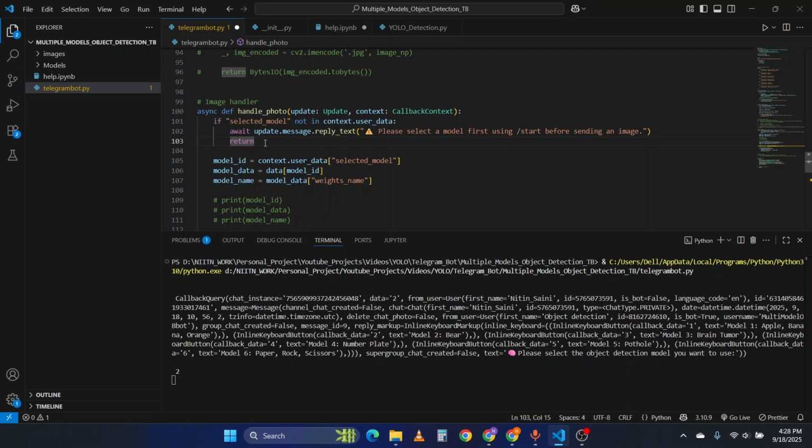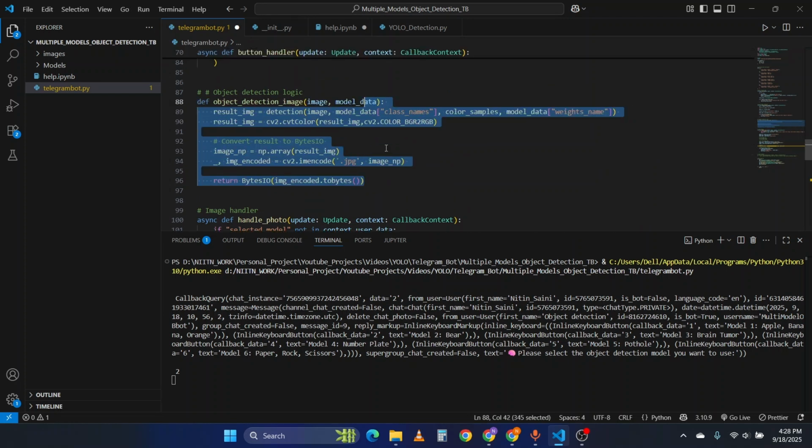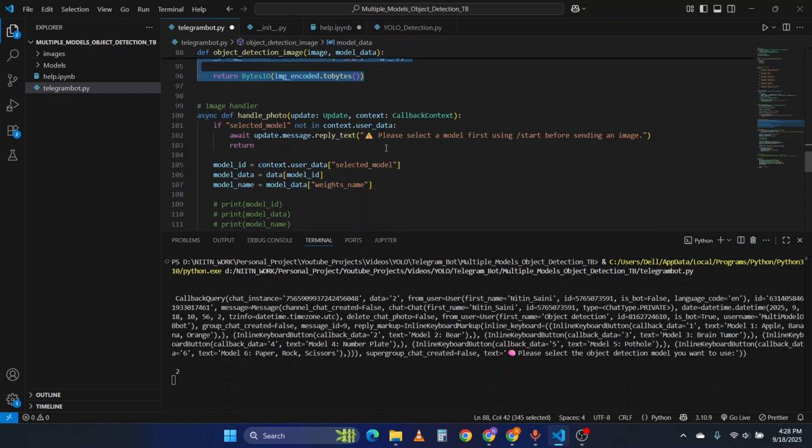It might be possible there is a problem, that is, suppose the user has not typed the start command, has not selected any model, and is directly sending the photo. So what is the use of that? To let the user know that they have started wrongly, or to give the information, we have to give the message: please select a model first using start before sending an image. So we have to deliver this message. To deliver this message, we first have to know whether the user has selected the model or not.